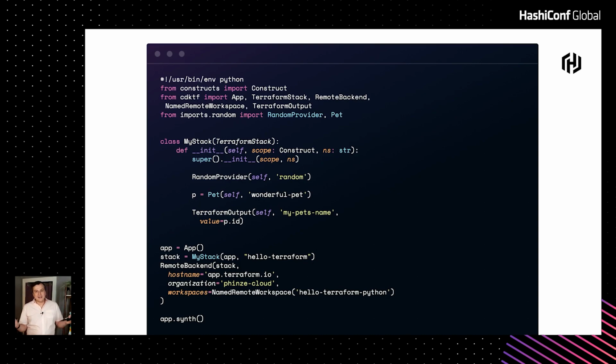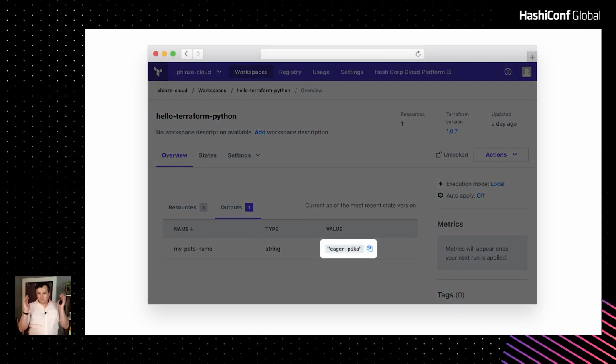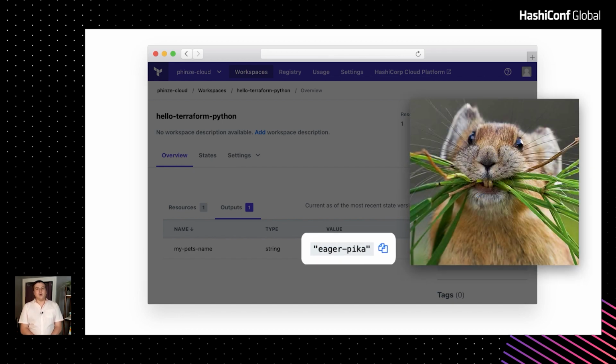Once you run it, it works just like any other Terraform code. The state gets stored in Terraform Cloud, and it turns out I got an eager Pika, which I didn't know about before this, and I looked them up, and they're very cute. And here's an eager one. So it all works, and it was done with Python. And again, there are more languages. There are 5 languages we support today, and that's going to continue to grow, and that's just very cool.